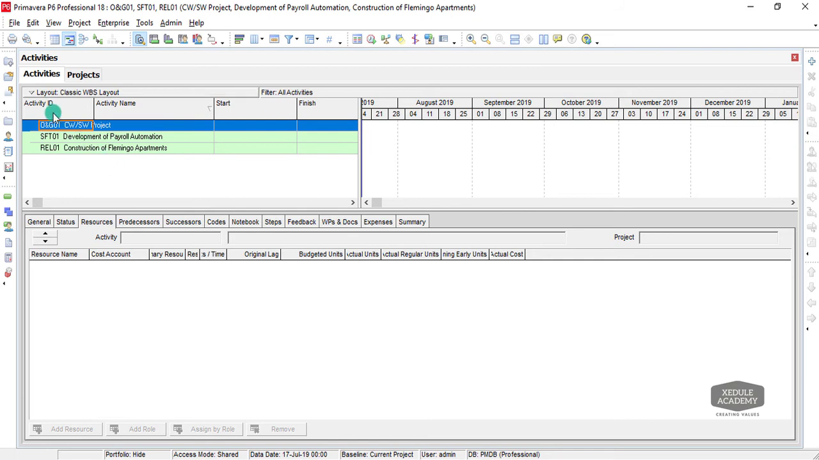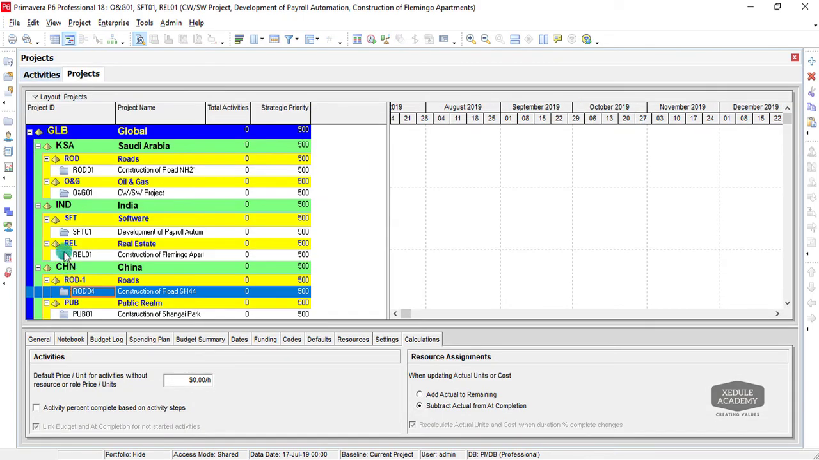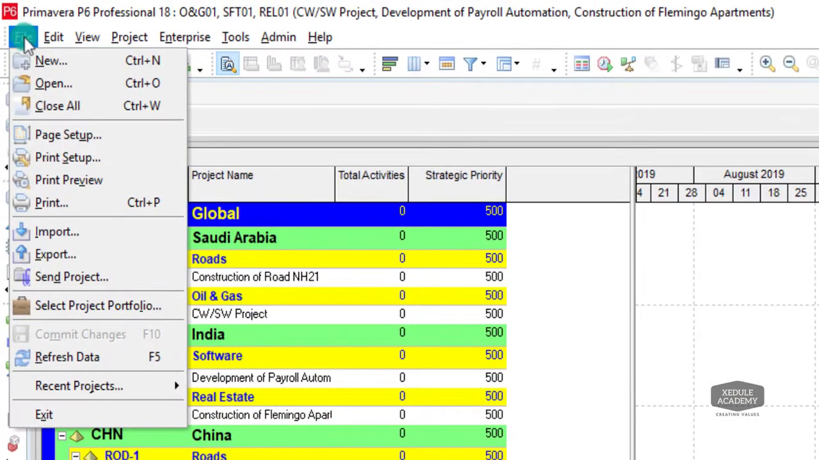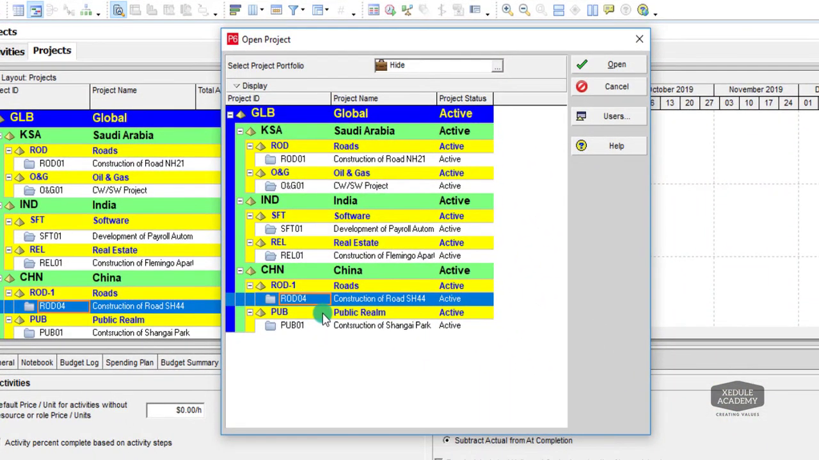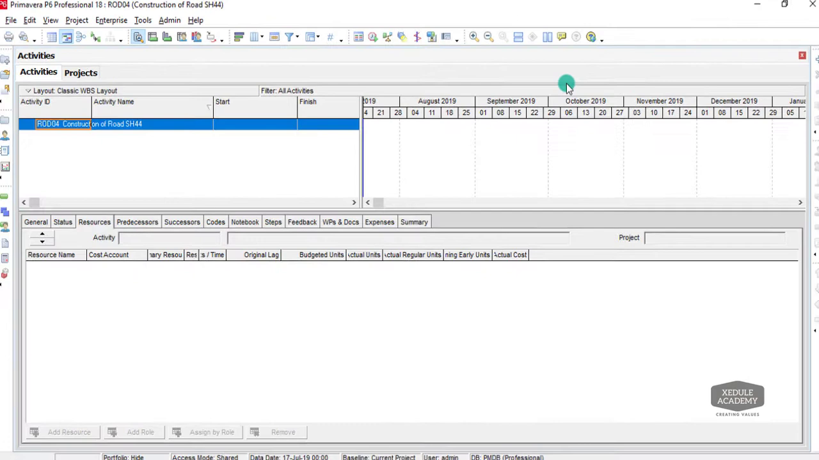The other way of opening a project is to click on File from the menu bar. Select Open Project. This will flash the Open Projects window. Choose the project you wish to open and then select Open. Now let's close all the projects.